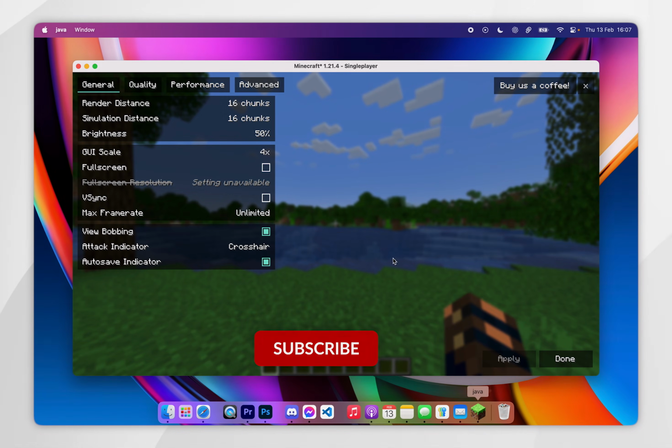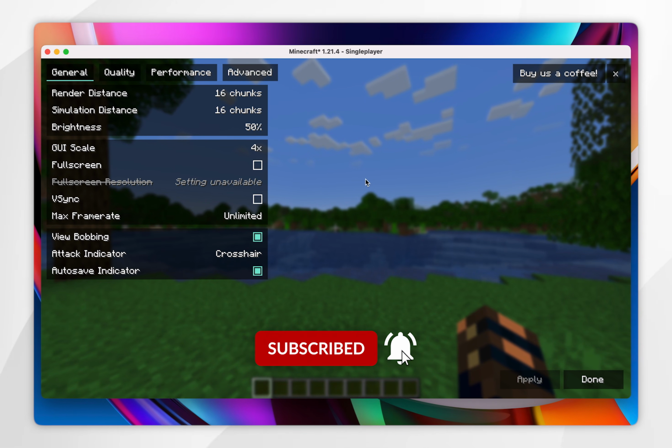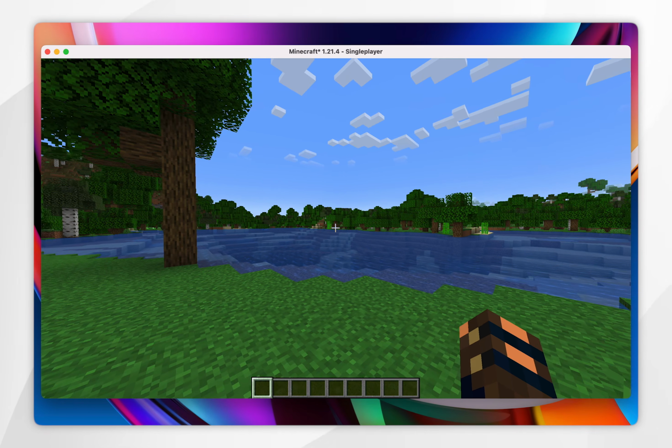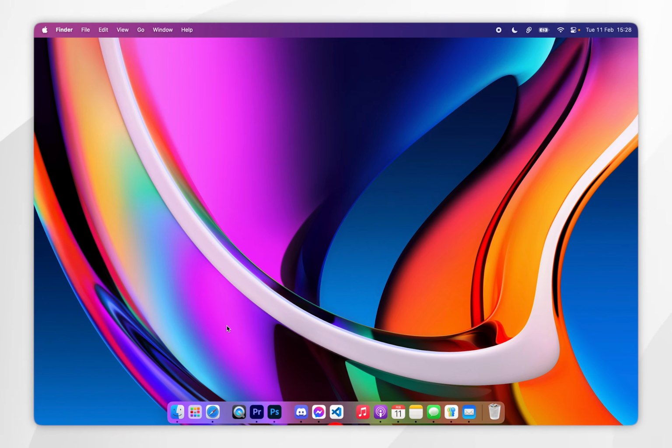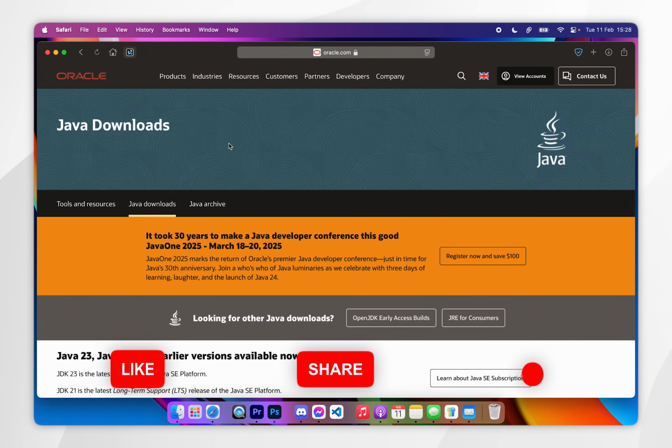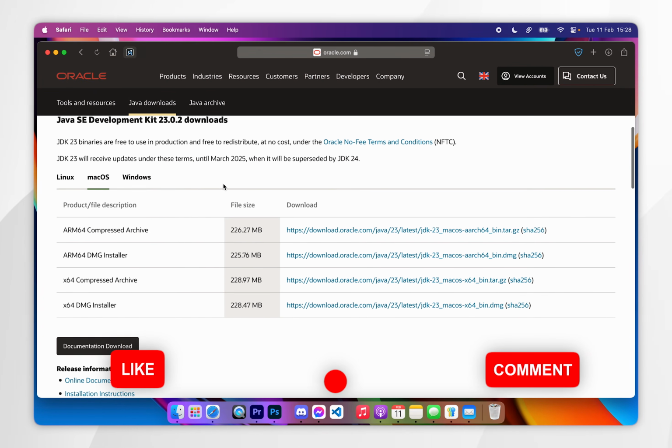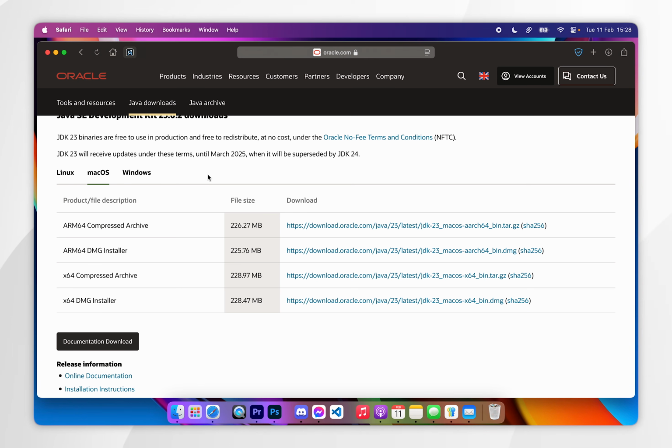In today's video, I'm going to show you how to install Fabric and Fabric mods to any version of Minecraft on your Mac. Before we get started, it's important to note that you will need to have Java installed to your Mac, so if you don't have it already, I will leave that tutorial linked in the description below.